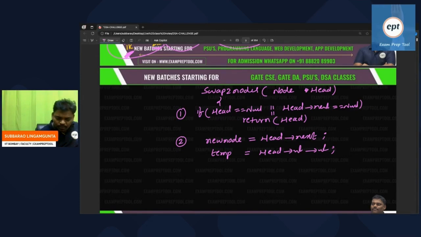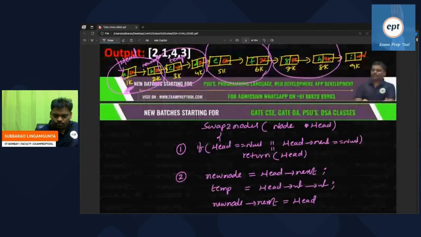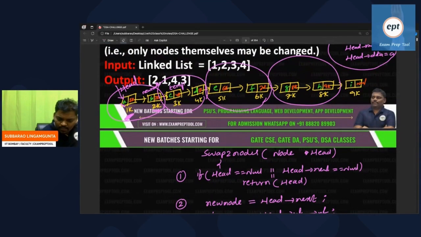Now see what I am doing. Everyone observe. See this one: new node next is equal to head. That is the meaning of swapping. I am swapping the first two nodes. Head means what? 1K. I kept 1K. That means he will point here.